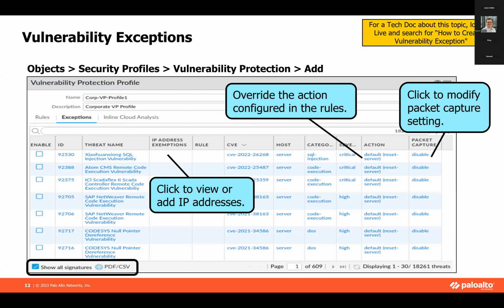And then here's another example of one. For this vulnerability protection one, we're going to make sure that we have SCADA controller type stuff being blocked, any kind of SQL injection vulnerabilities that are listed there. All of this would get detected by our profile for any traffic going outbound.